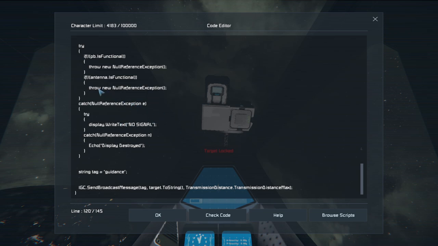However, if the antenna is not functional, then we'll write no signal here. So, that means we can't send anything to the missile. That means no GPS tracking. That means no velocity tracking. That means all you have are unguided missiles, so we're back to the very, very first version of this ship, which you just launched things in a direction. Which still works to destroy stuff, but it's a little more difficult.